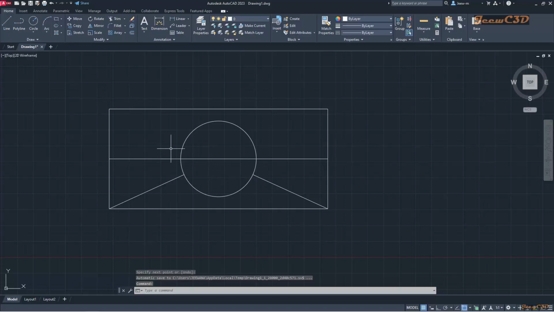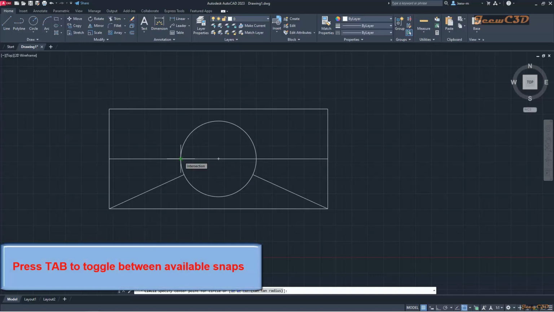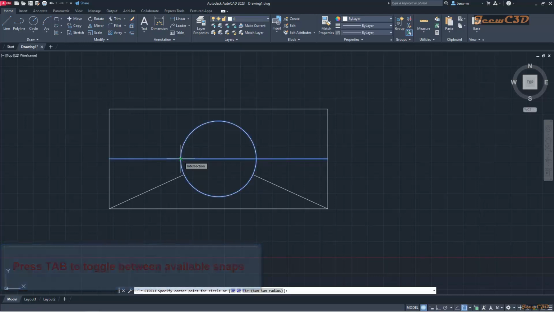So now I am going to create a circle from this intersection point of this circle and this line. So I will click here. I need to get to the intersection point. So it is here, intersection. If you are not getting the correct snap, you can press your tab key. It will jump through the available snap options. Now it is the intersection.